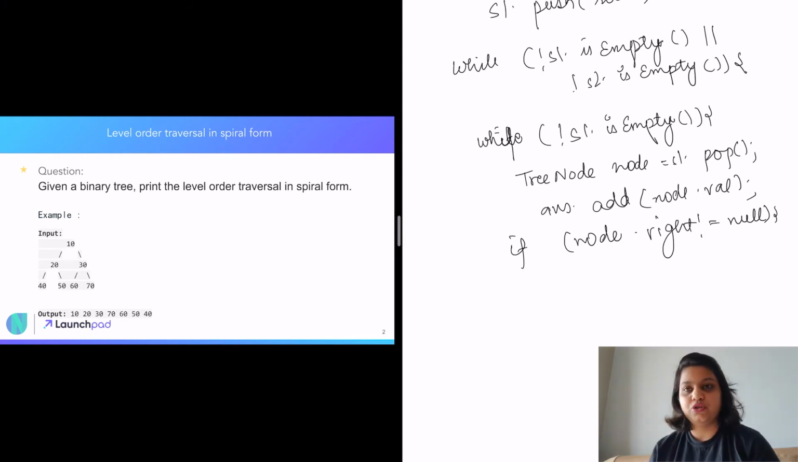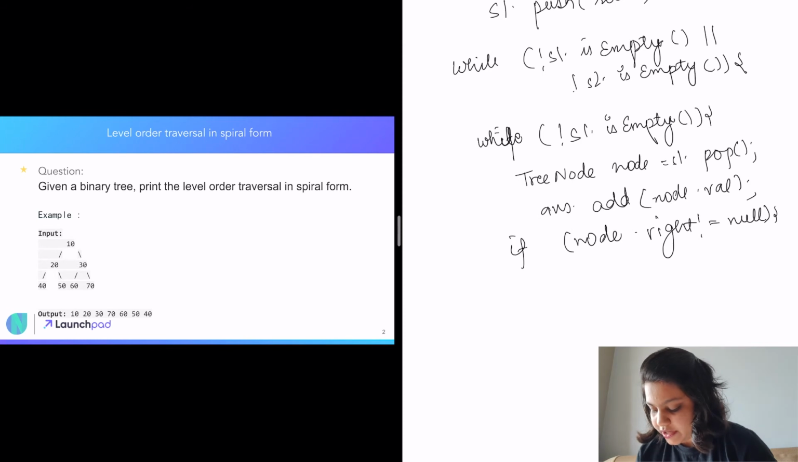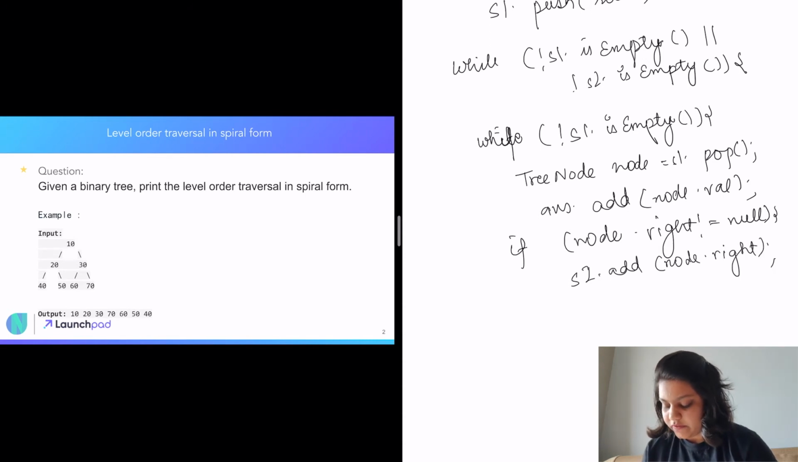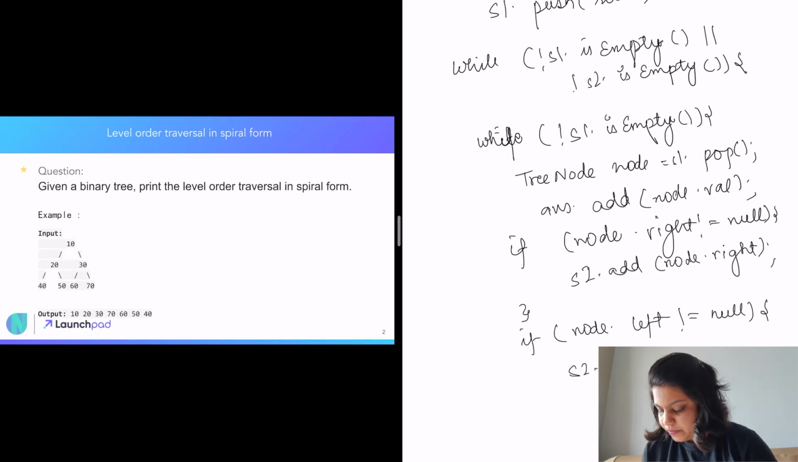If node dot right is not null, we are going to add it in S2. Similarly, we are going to check if node dot left is not equal to null. We are going to add it in S2.